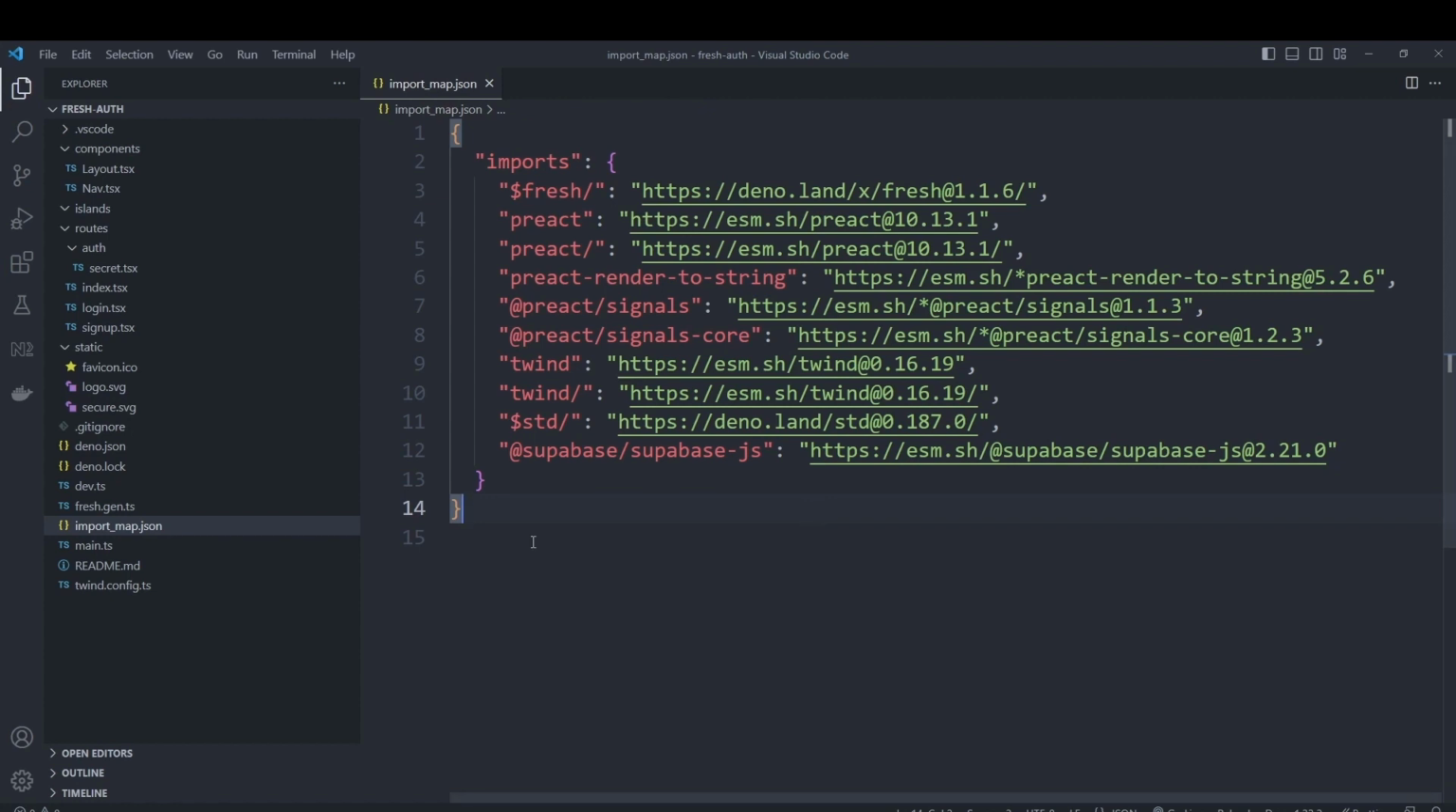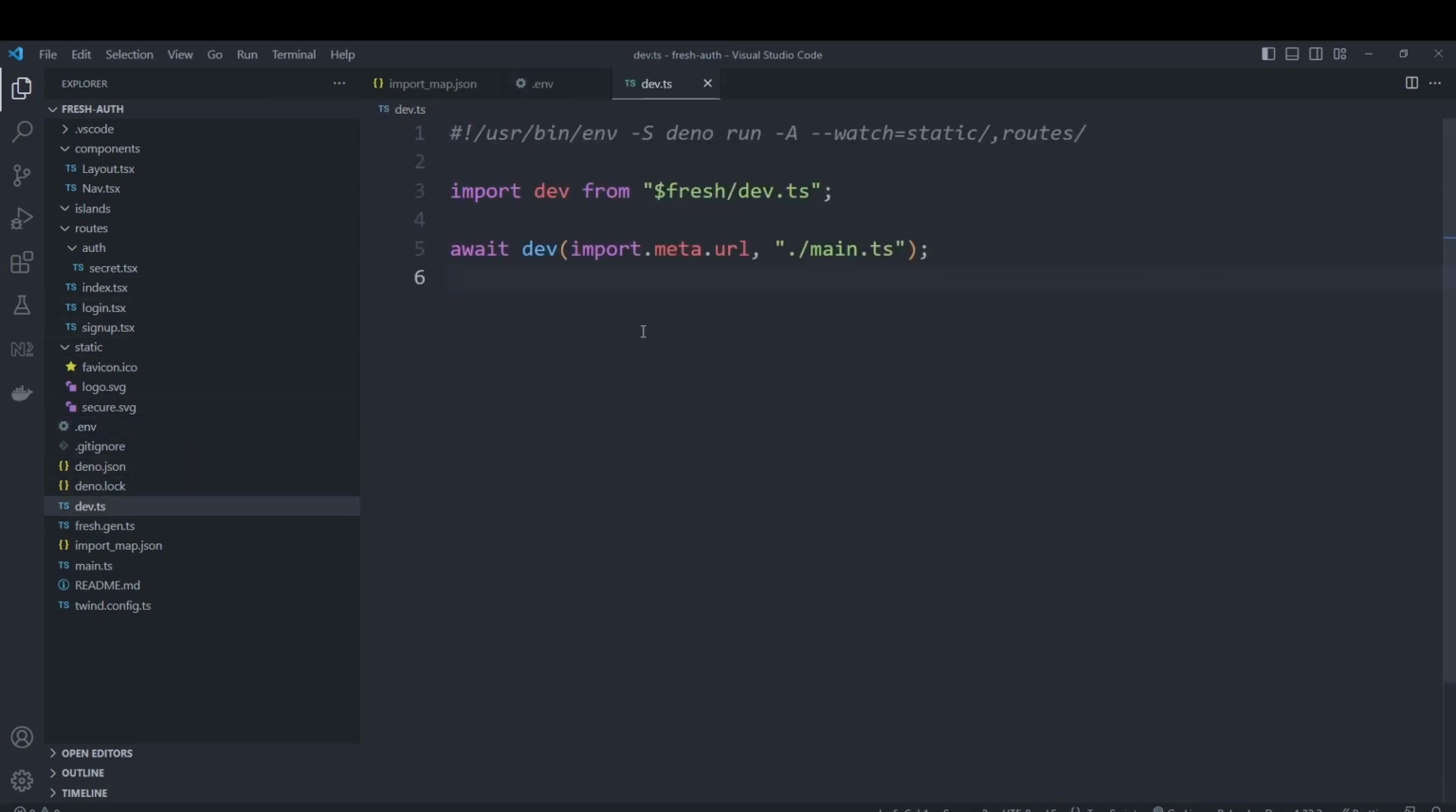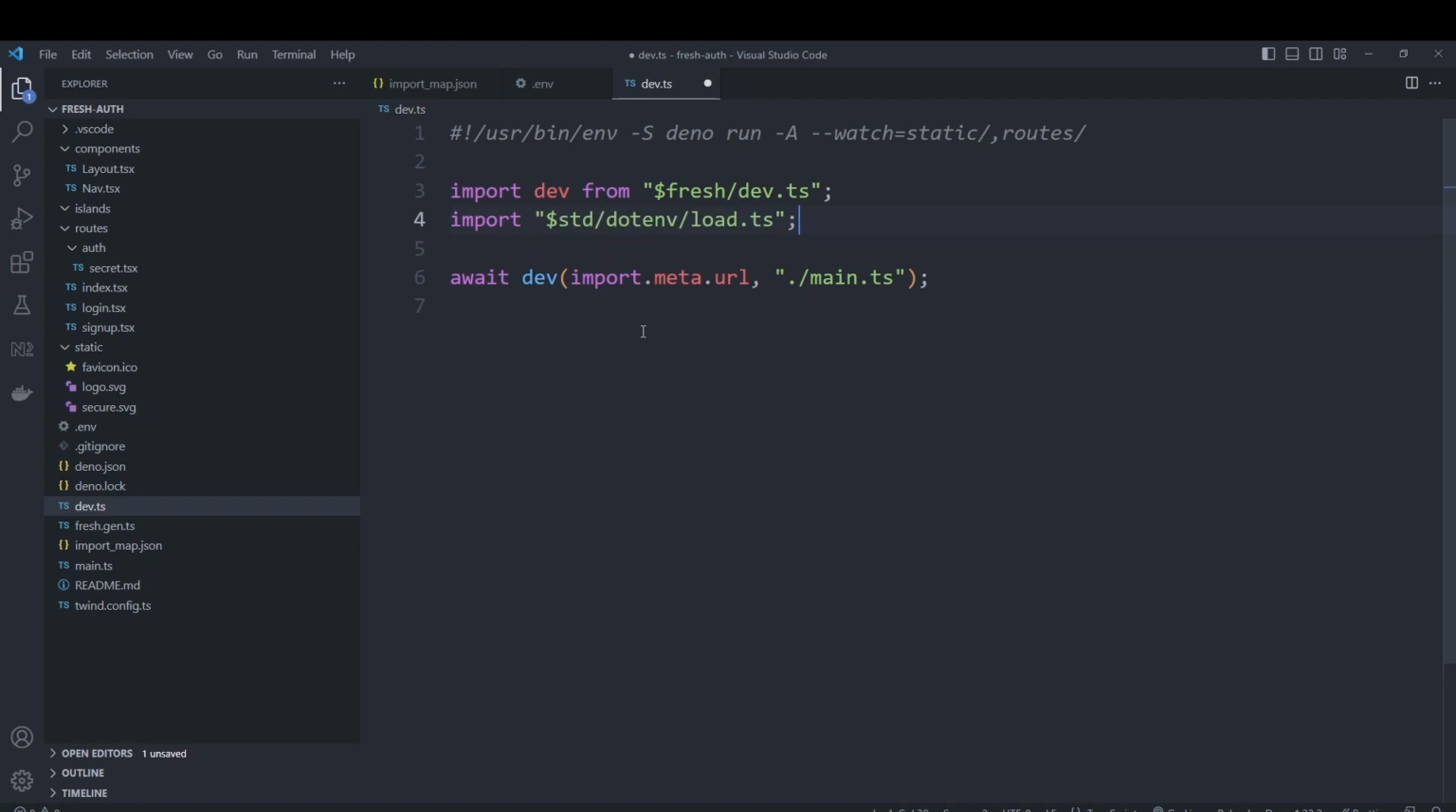To store our Supabase API key, we'll create a .env file in our root project folder. This will contain two variables, the Supabase URL and the Supabase key. Replace these values with your own. For these variables to be available in our project, we simply have to head over to the dev TypeScript file and import the .env load module in our project. This will automatically put our variables in scope inside of our project.